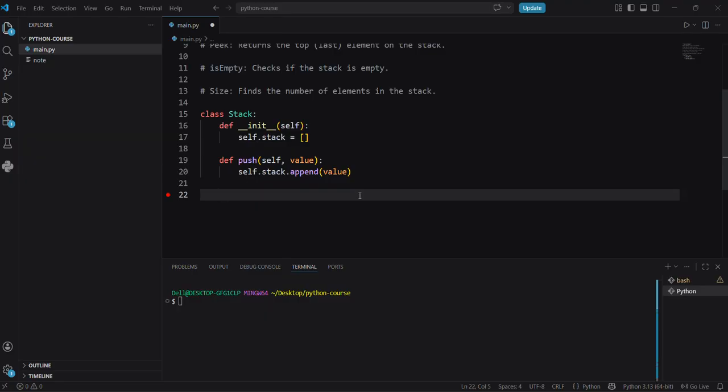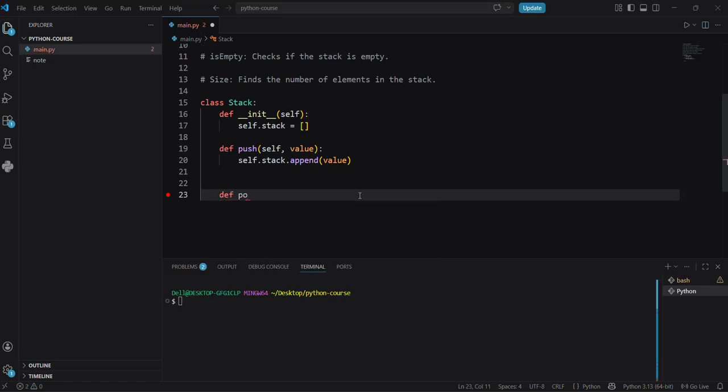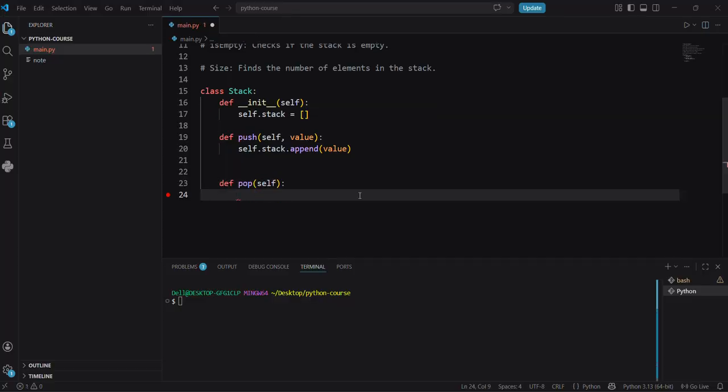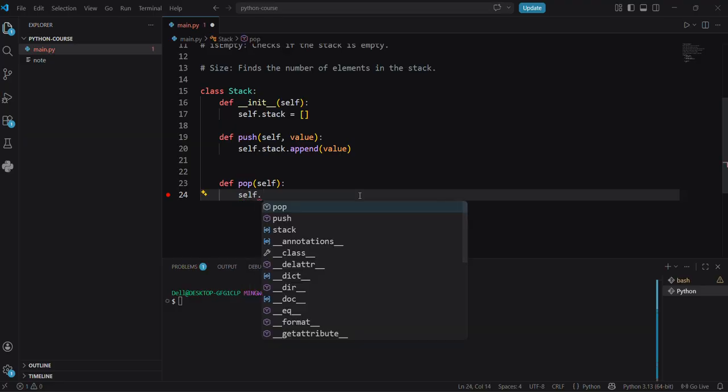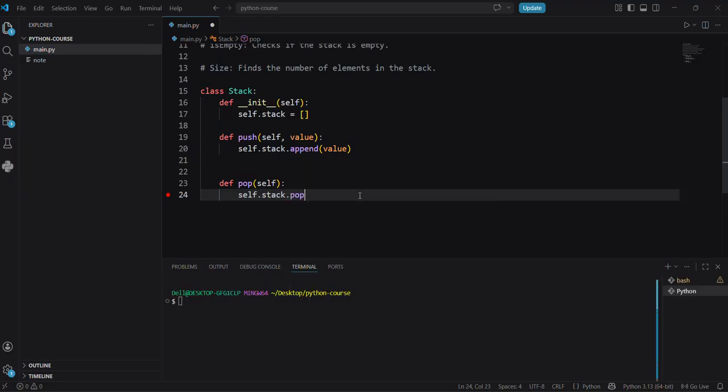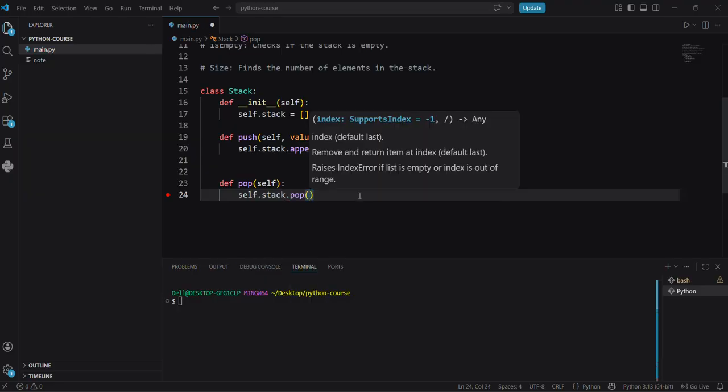And we can pop as well. We will create another method. We'll say def pop, self. Remember, when we pop, we remove the last element from the stack. So we say self.stack.pop().